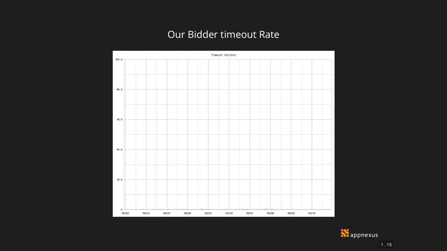Down here, you can see right here, there's a little tiny blip right there, and there's a couple of other ones. We probably had something crash. But we tend to time out around 0.1% of the time, right? So the vast majority of the traffic we see, we are actually evaluating and returning bids appropriately. So it's really hard to do this, and you should come see Paul talk about it.